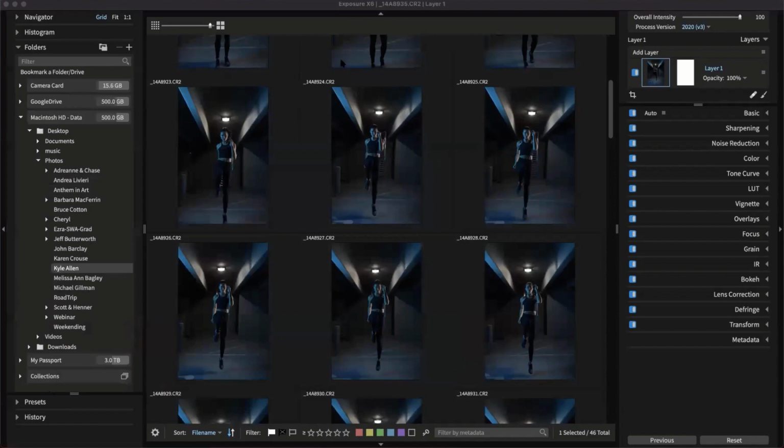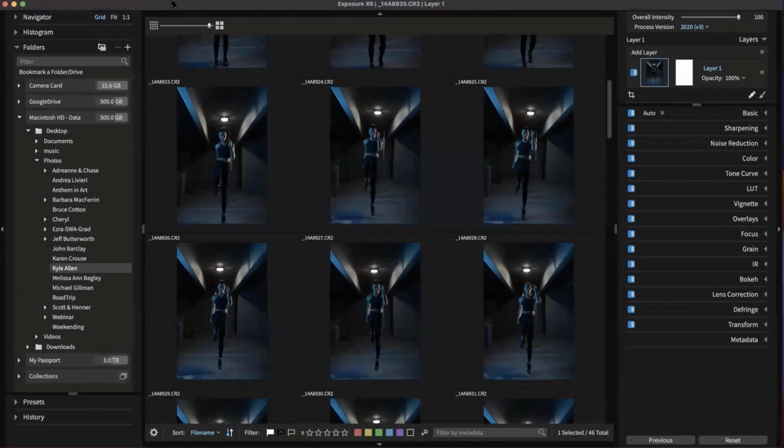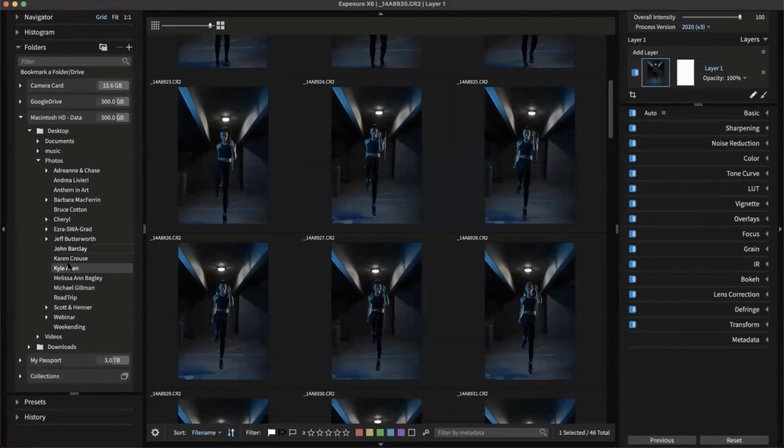Okay, so that makes it a little bit easier. You don't have to get to know where you saved all of your files or anything like that, like when you're juggling with a catalog. You won't have to deal with that at all.